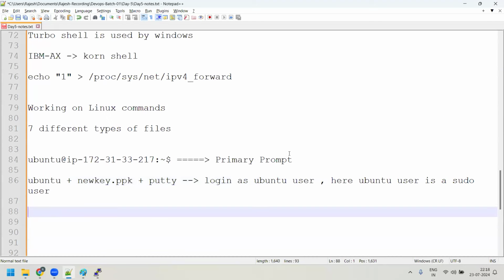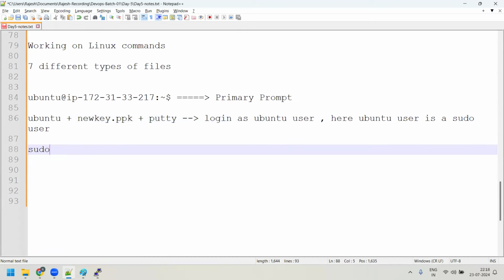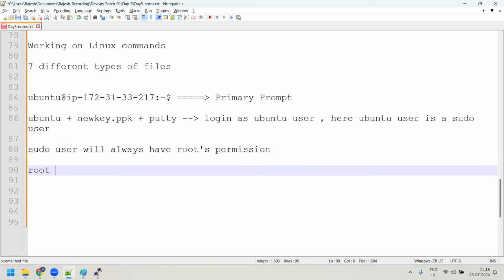In Linux, a sudo user will always have root's permissions. It means that whatever the root user can do, even the sudo user can also do. Whatever the major permissions the root user has, the sudo user also has. The root user is something like a system admin. In Linux or Unix, the root user is a super user, or a system admin.